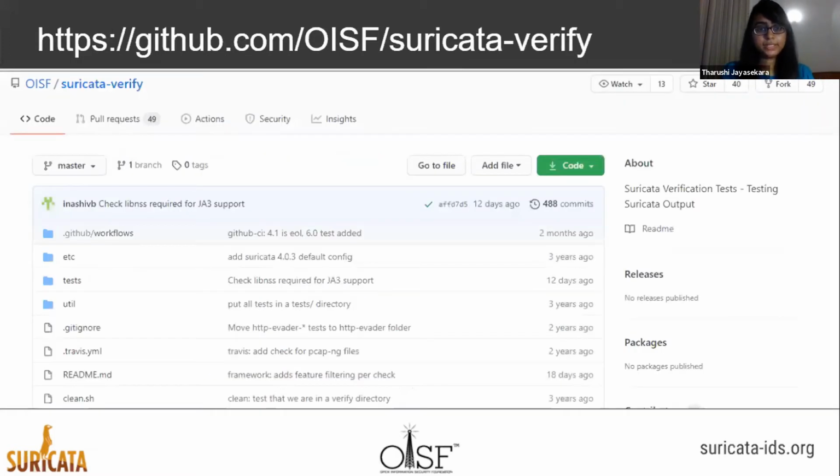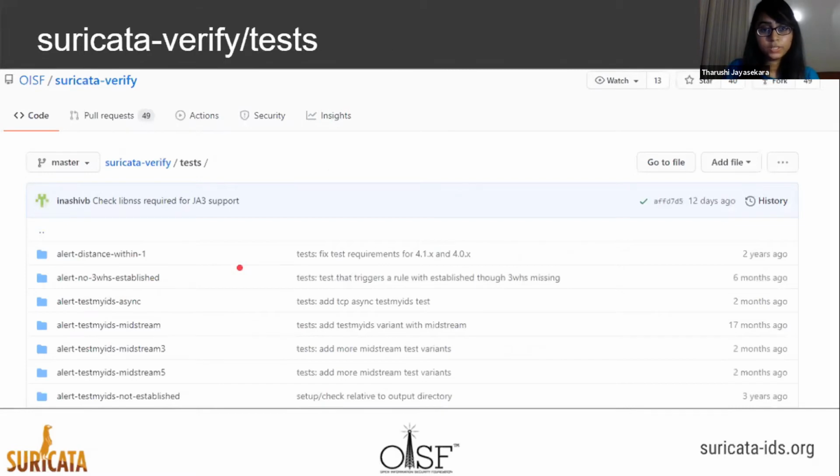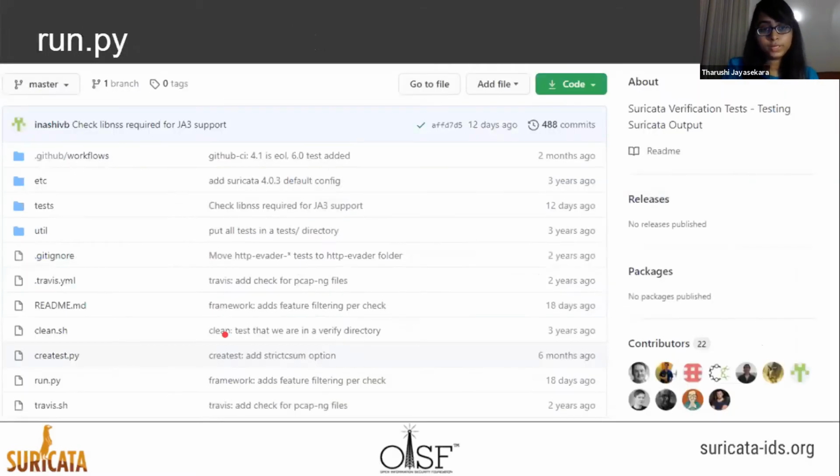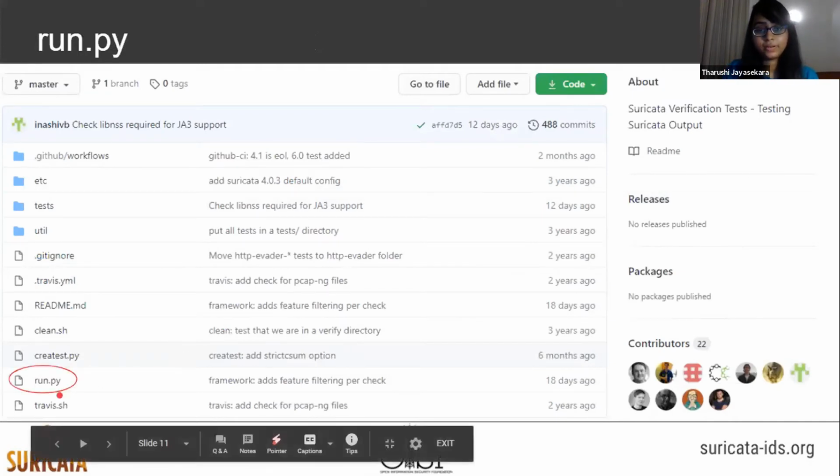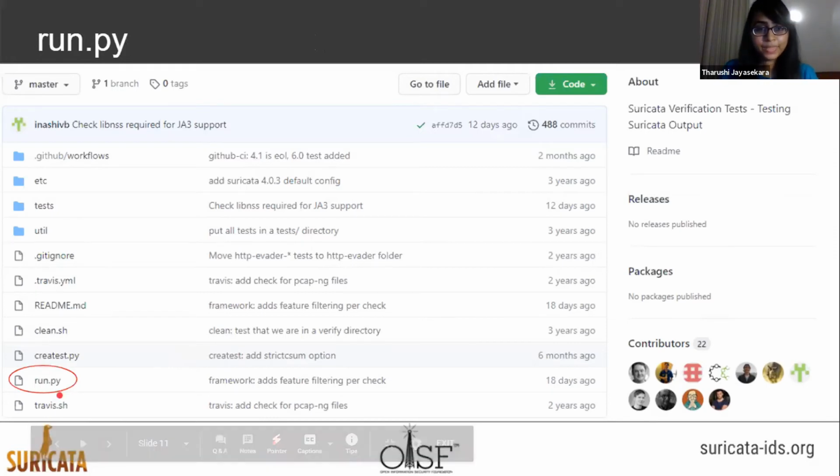This is the Suricata Verify repository on GitHub. Here you can find the Suricata verification tests in this folder. If we go into the tests folder, you see the tests one by one. If you were to contribute to Suricata Verify, you would be doing it here in this run.py Python script, where all of the magic happens.